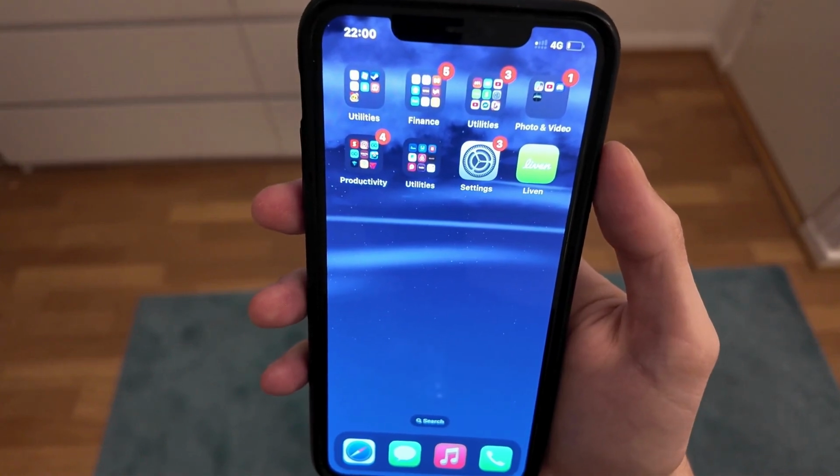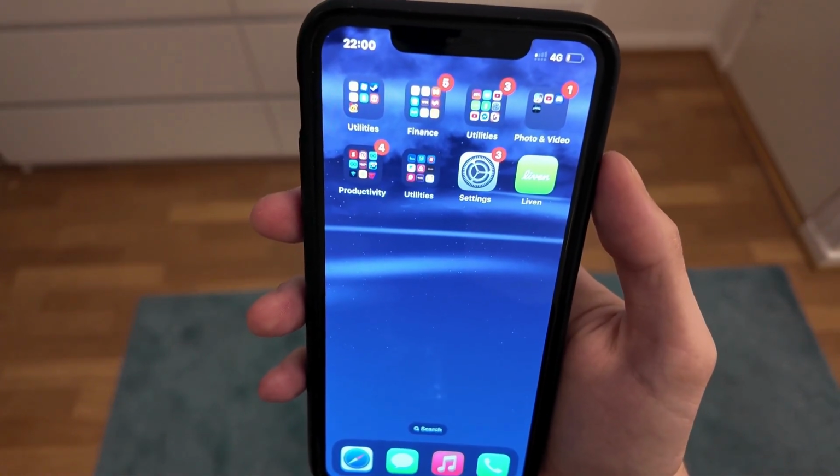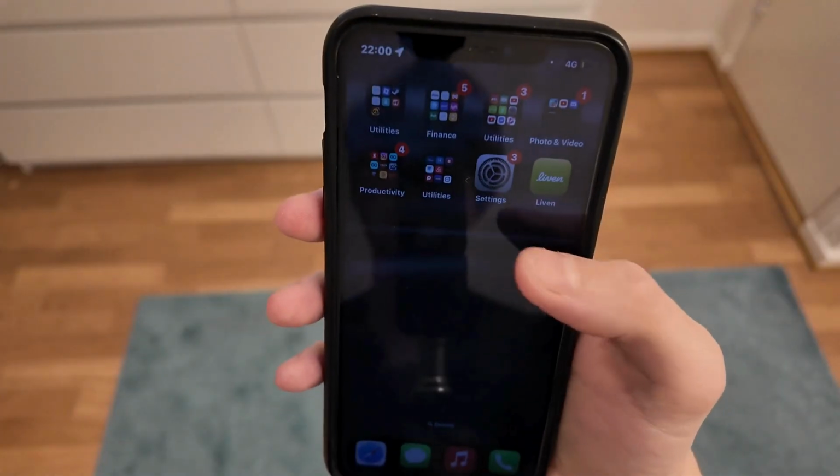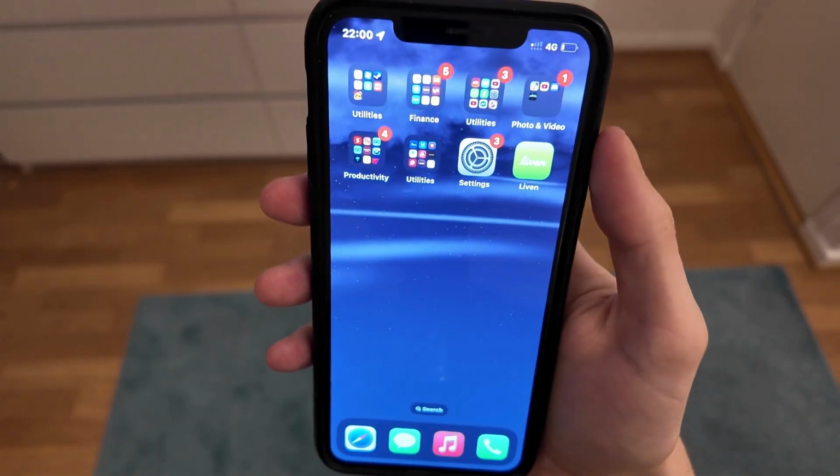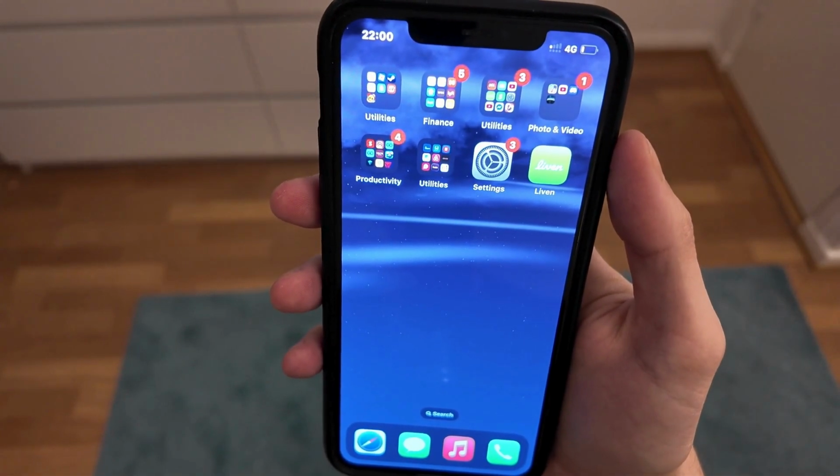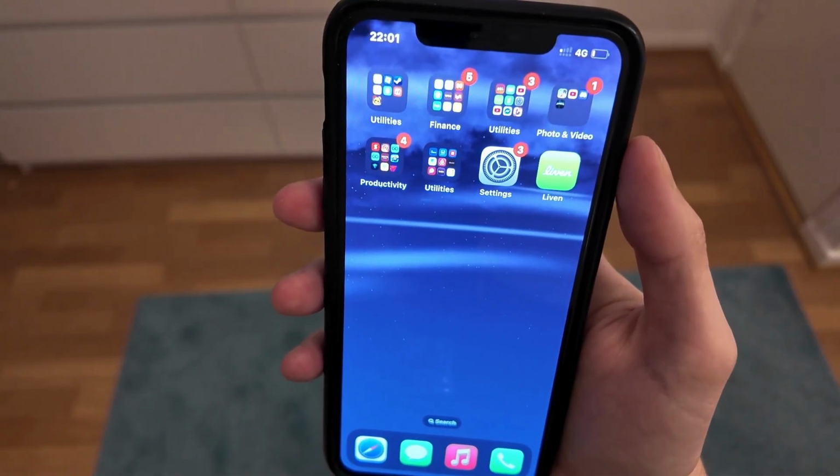In this video, I'm going to show you a step-by-step guide on exactly how I was able to fix Liven app not working. So if you're also having problems that your Liven app is not working for you and you want to be able to fix it, well then this video is going to be perfect for you.